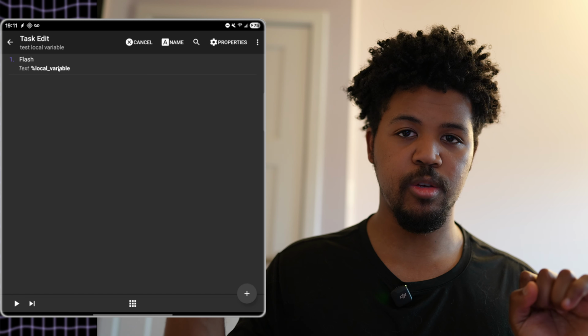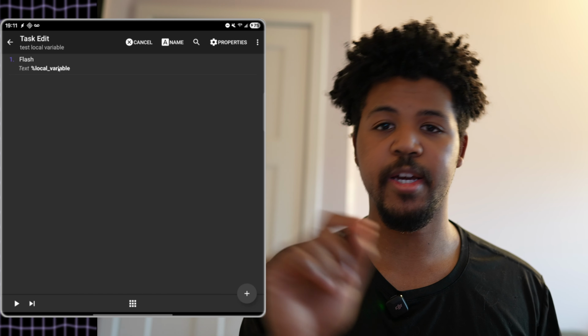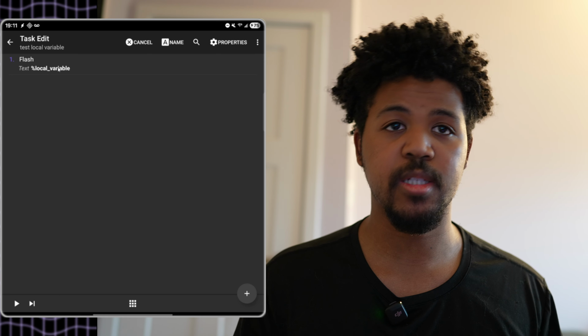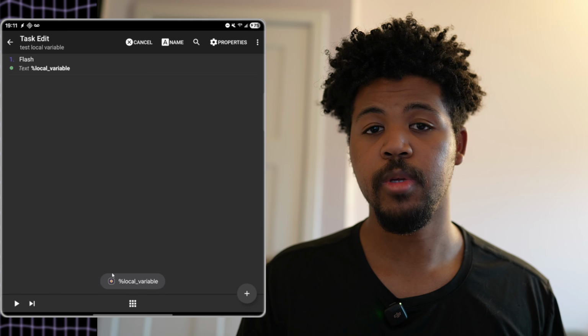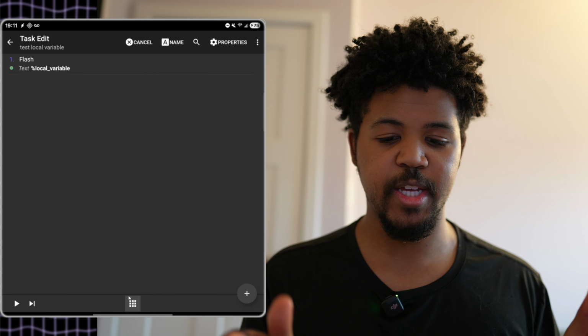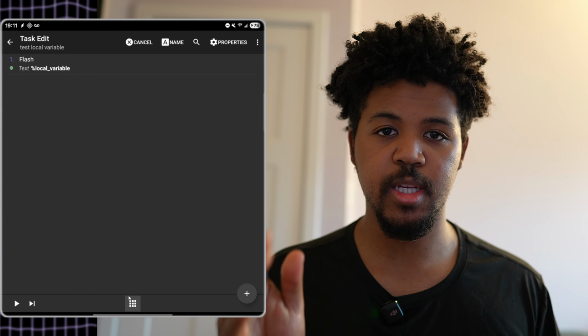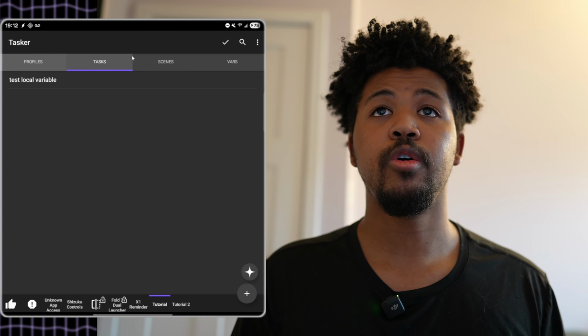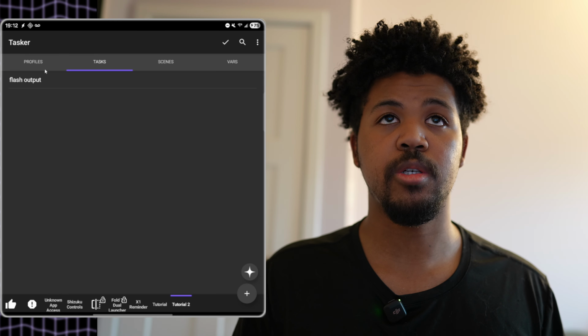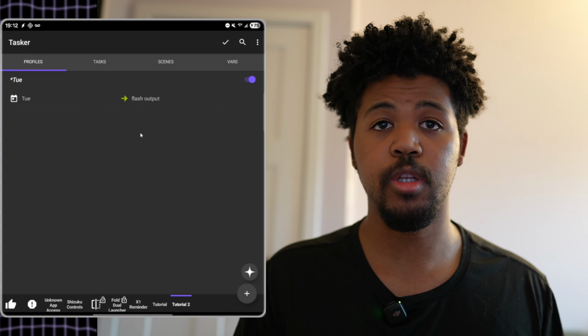The variable value from tutorial 2 does not get drawn into here because this is a completely different task. So if we click play, it's literally just going to show %local variable. It doesn't know what that is. It doesn't know that that's supposed to be a variable name because it doesn't exist in this task. Okay, so now that we have that set up, we're going to go back to our tutorial 2, and that takes care of local.